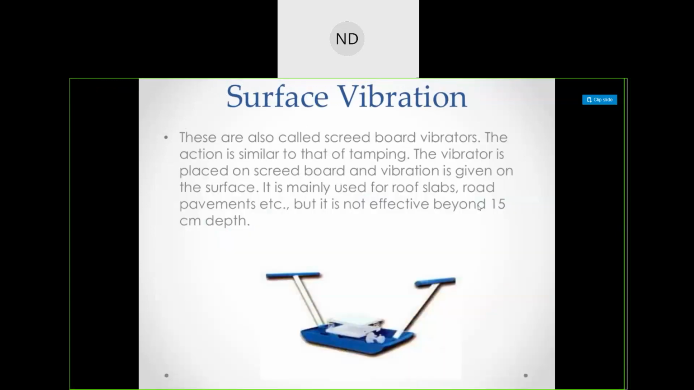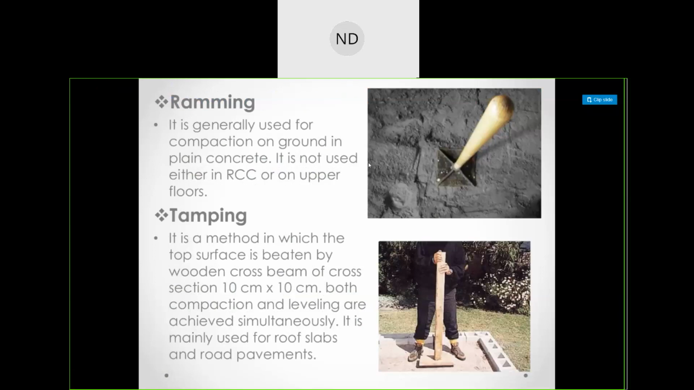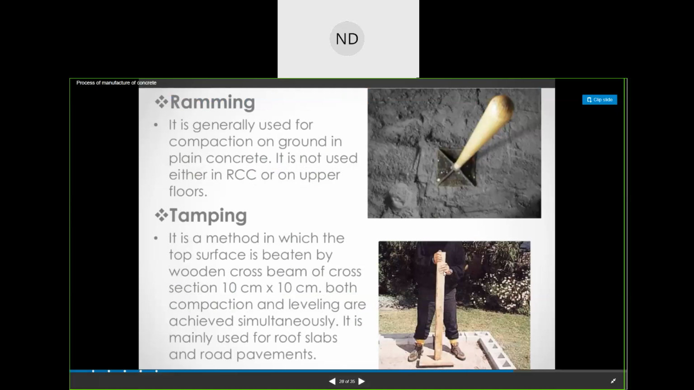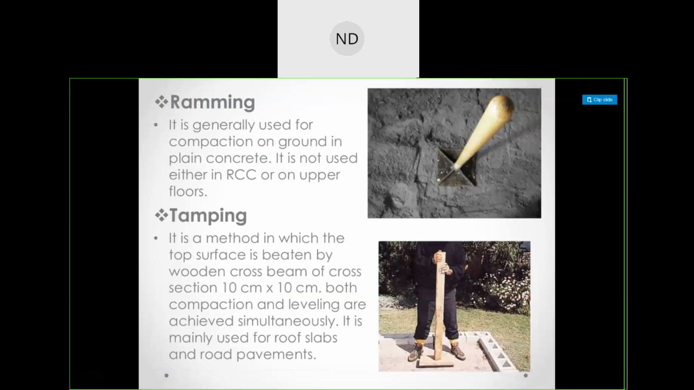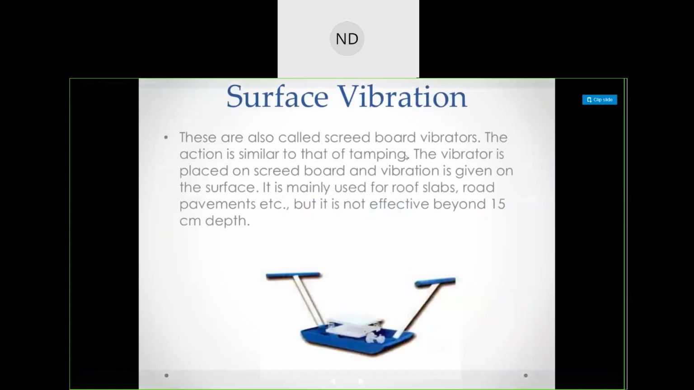Okay, now the next one is your surface vibration, which is also called screed board vibrators. The action is similar to that of tamping. How we used to tamp, right? We used to do the tamping in this way. We used to compact it from a certain height, using this tamper. So the surface one is the same here.